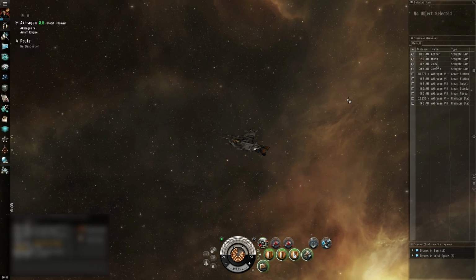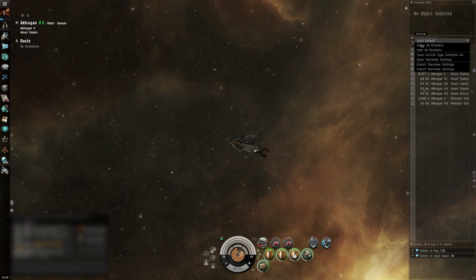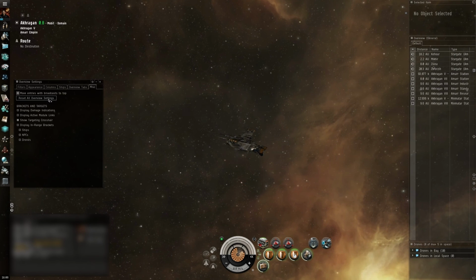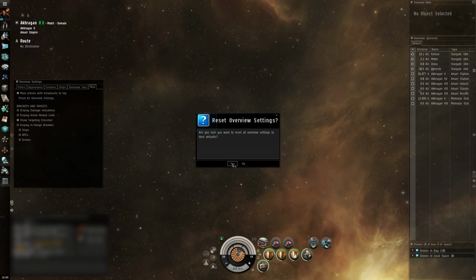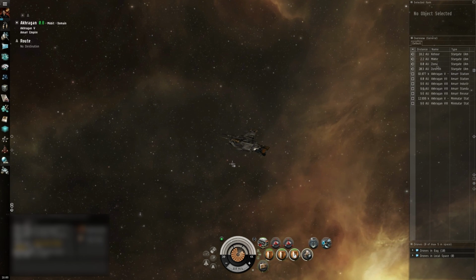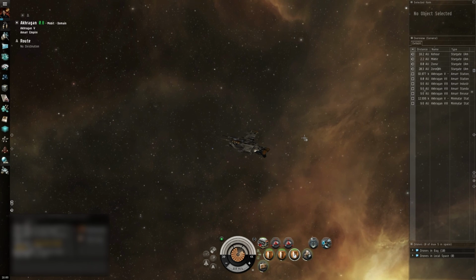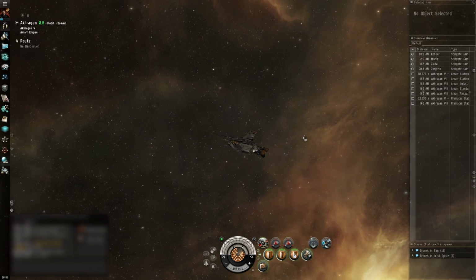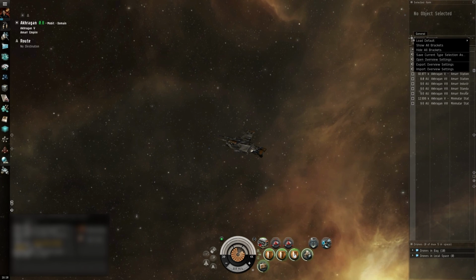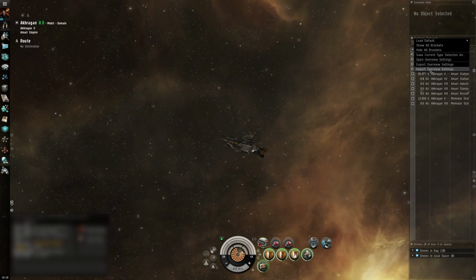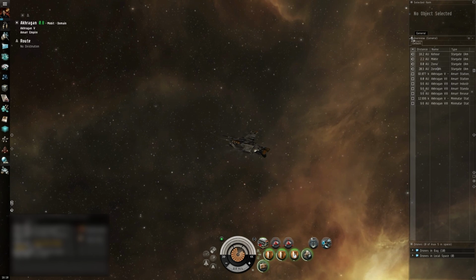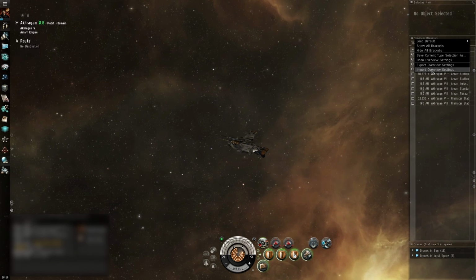So the first thing you need to do is open your overview settings and click Reset All Overview Settings. This is pretty self-explanatory: it wipes out all your overview settings, and hopefully clears up any conflicts that may result during an import. What we now need to do is go to Import Overview Settings, after right-clicking on the little bar button. So, import overview settings.